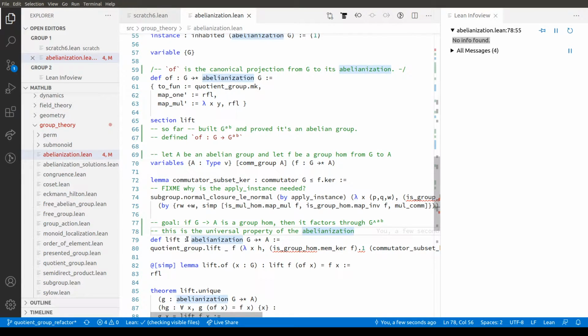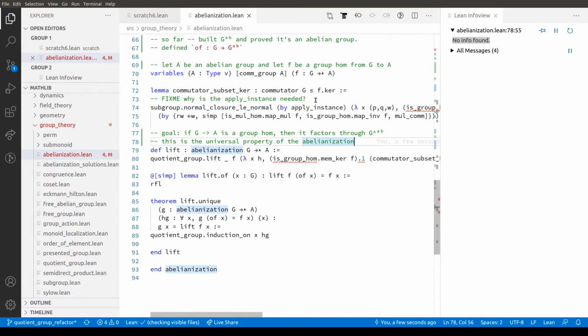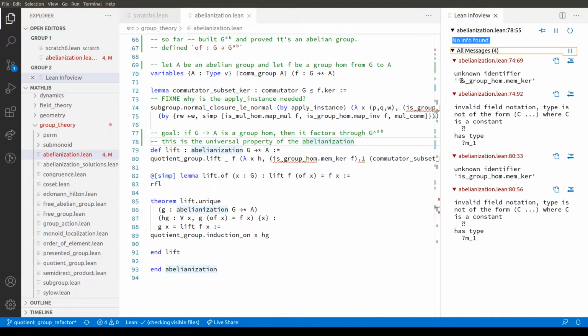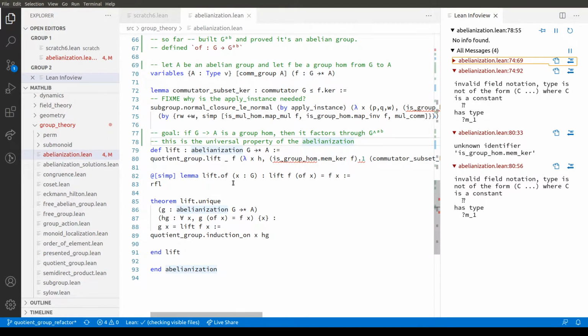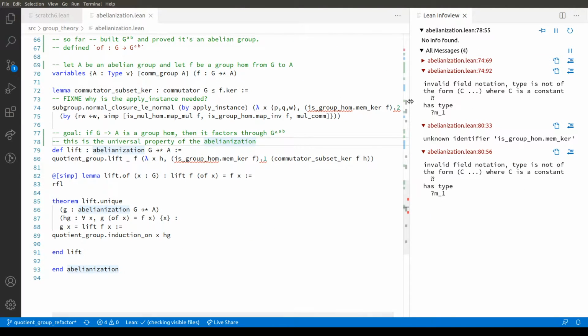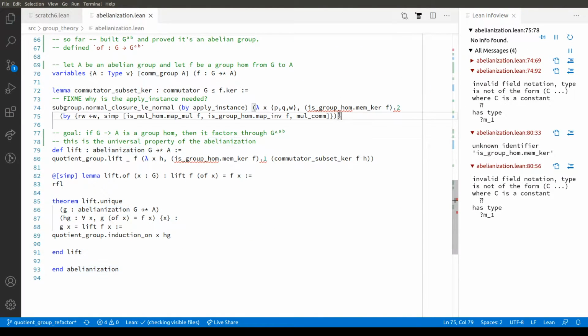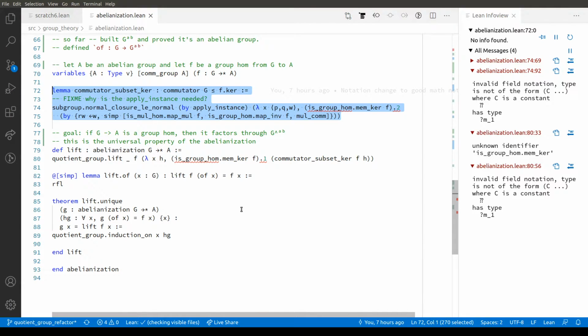But before we get to our goal, we have a problem. We have our first error. Where's our first error? Let's turn errors on. Our first error is unknown identifier is group hom mem cur. Our first error is on line 74, in this block here. Our first error is in the proof of a lemma.